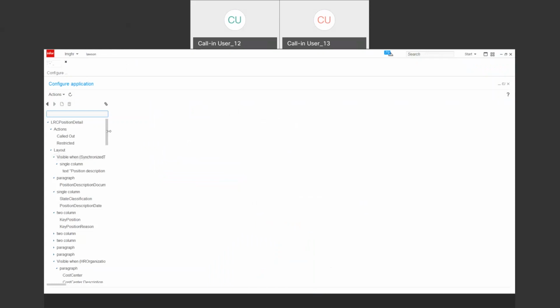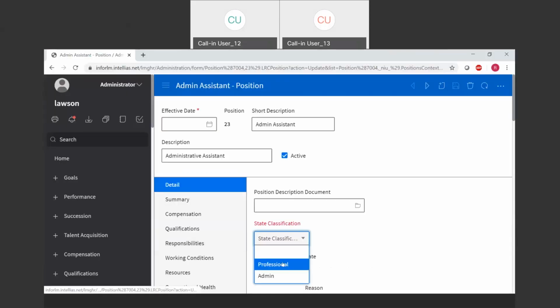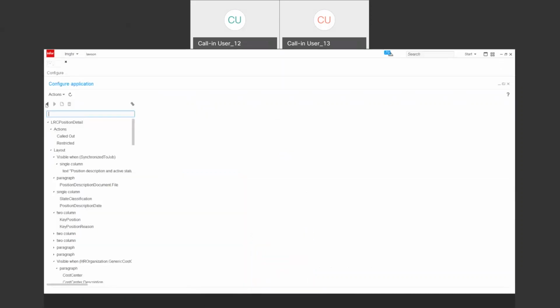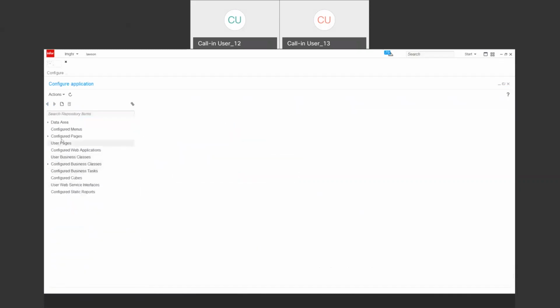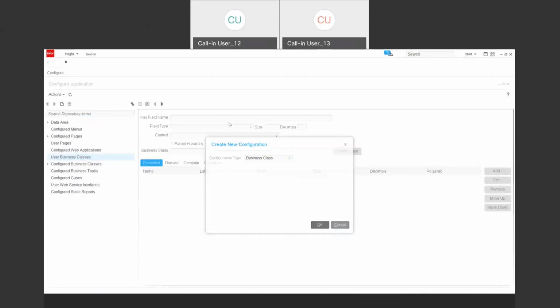We're going to go back into the configuration console and extend the solution that was built previously. We're going to replace the values in this list with values in a user-defined business class. To build user-defined business classes, it's the same configuration console. The difference is that instead of making configuration changes to the Infor delivered business classes, we're going to create a user-defined business class, which is basically like a user field on steroids in terms of the options available.